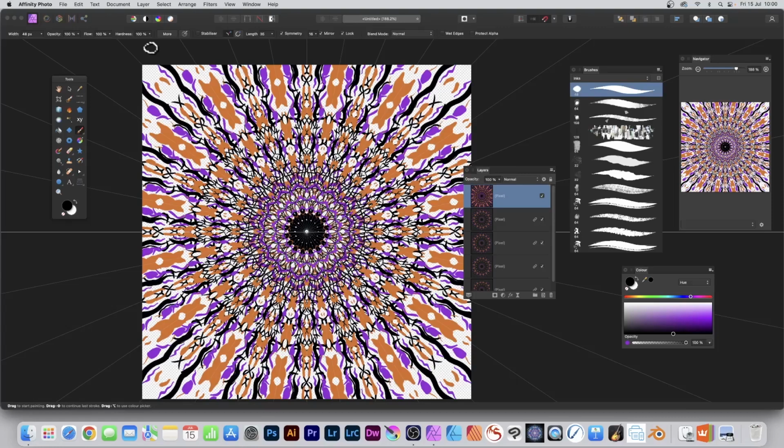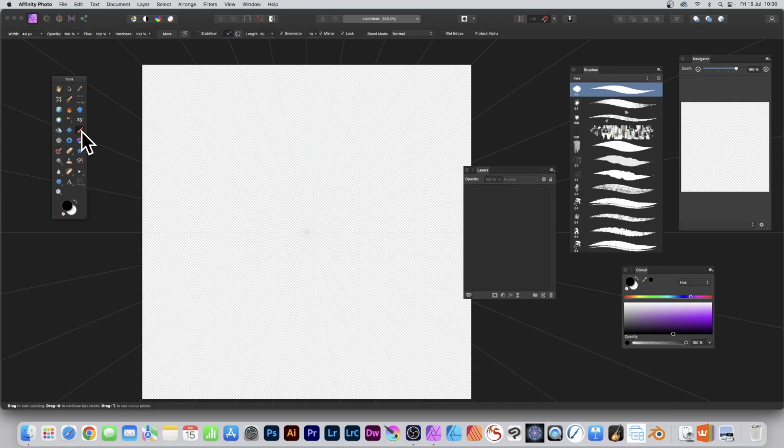How to create a radial symmetry design in Affinity Photo. First thing you do, go over here to the paintbrush tool. Go in here with 48 pixels, symmetry set on. And also 16, and mirror is set on and lock, so it's fixed in the center.